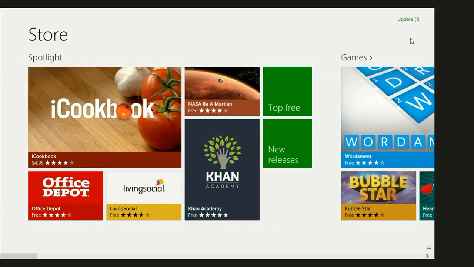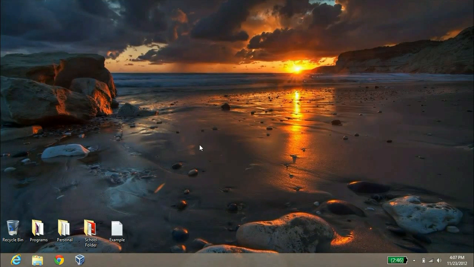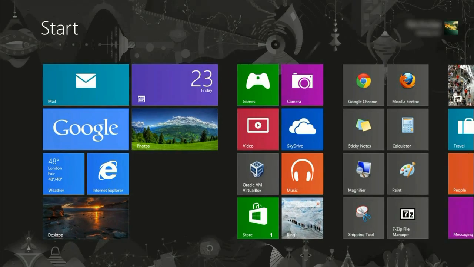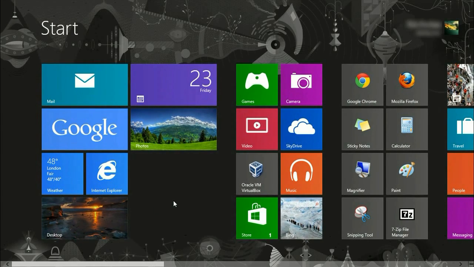And so we'll go back to the desktop here again. You notice the start menu is kind of missing. I'll get back to the start menu. Take your mouse and toss it to the bottom left hand corner. You'll see a little start box appears. Just left click on that. That'll bring you back here.